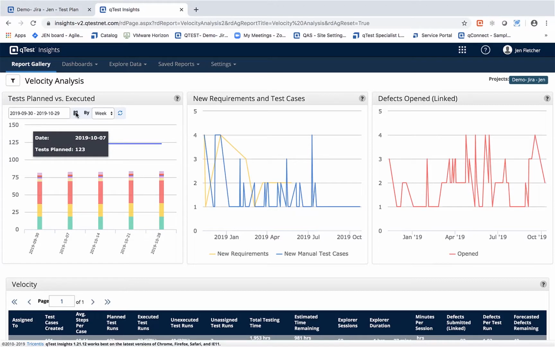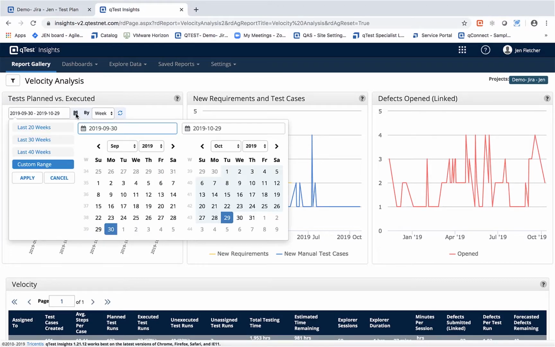You can change the timeline using the calendar icon as discussed in previous videos. So I can change the timeline of this as well.